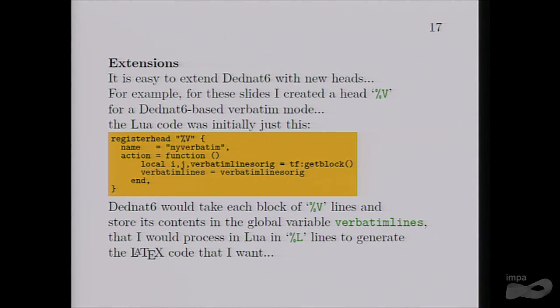But it's very easy to implement new heads, and this is a very simple example that I use in these slides. I realized that I was going to use verbatim mode a lot, and I probably would like to have some extensions to verbatim, and it was easier to create my own mode. So if I run this register head, this head here, %v, with this table here, the important thing is that this table has an action which says what to do with the block of %v's. And this action is very simple.